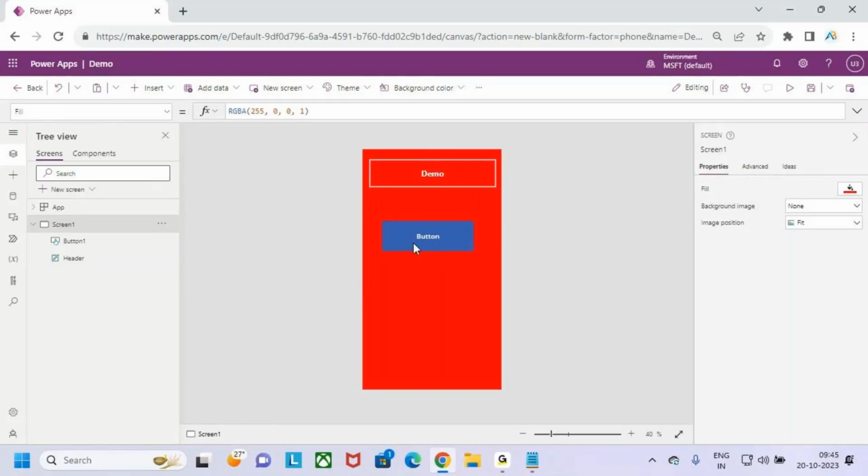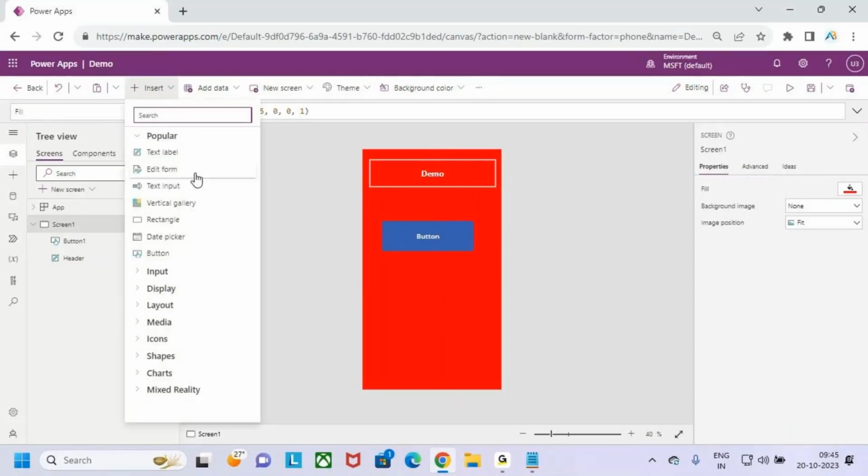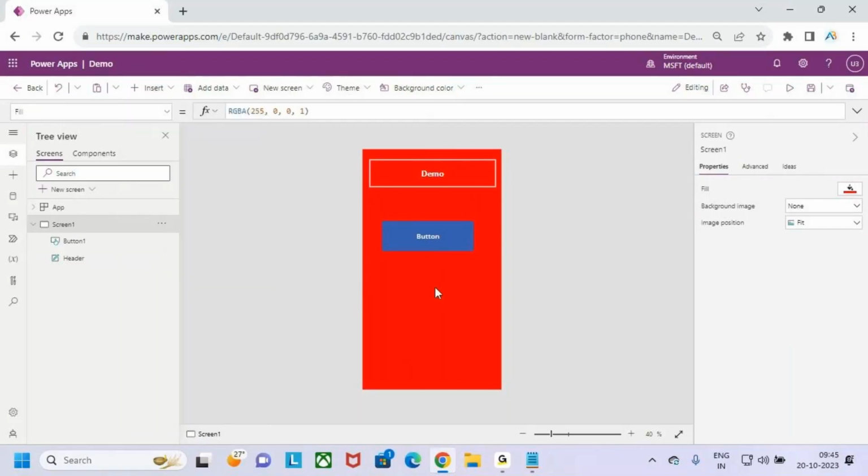So whenever you want to add any controls to design the app, go to the Insert tab and select the proper control which you want to add to the screen.